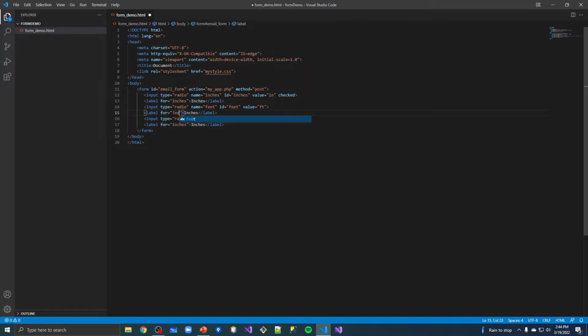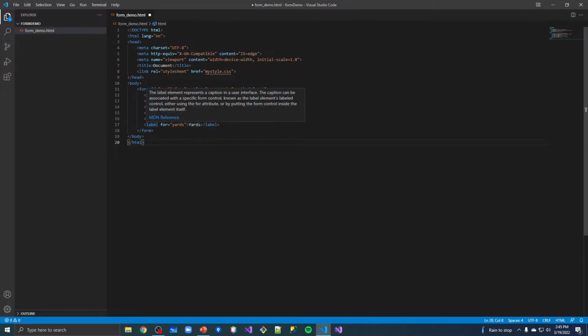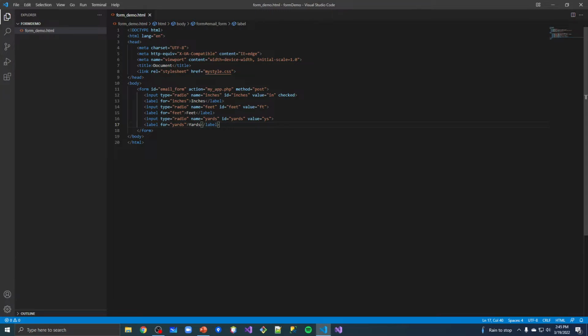This was our label for feet. We'll use the word feet. I'm typing enough here that maybe I should have just done them from scratch. It might have been just as fast. For this one will be yards. Okay, so label for, and we specify something that will match its ID so that it knows where to put the label. I'm going to change that to yard, YD.